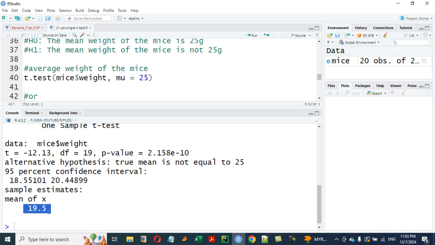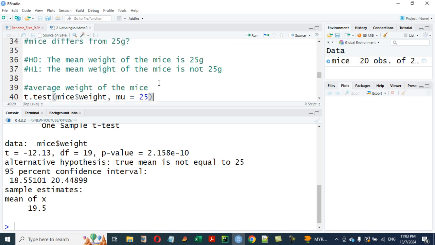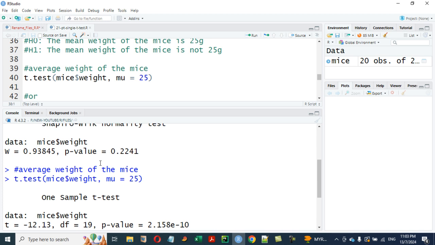We can see the mean here. What we got is 19.5, not 25. So we are saying that the average mean of the mice is not 25 grams. It is 19.5. So we reject the null hypothesis in favor of the alternative. All right, so that is what we got now. Take note of this result.